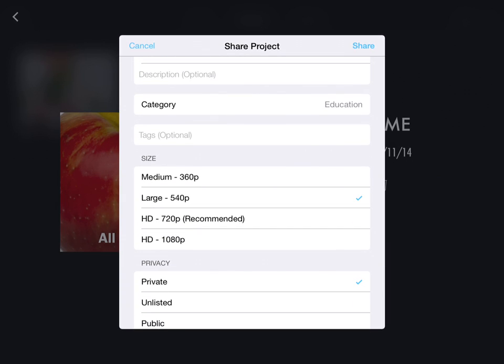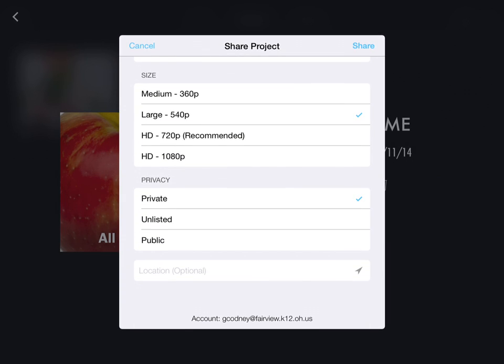Keep it at large size recommended. And then under private, if you keep it at private, no one's going to be able to see it except for you. Unlisted, you will be able to share a link, but it won't be able to be viewed on YouTube if someone just goes on and searches for it. I always say if we're taking the time to take something from iMovie and to publish it to YouTube, I always keep it public.